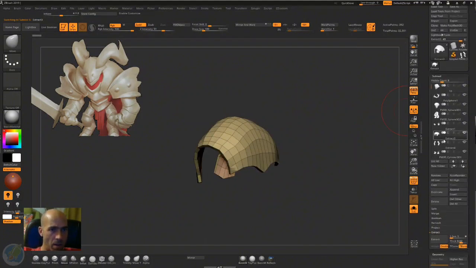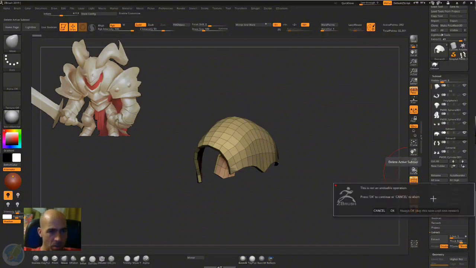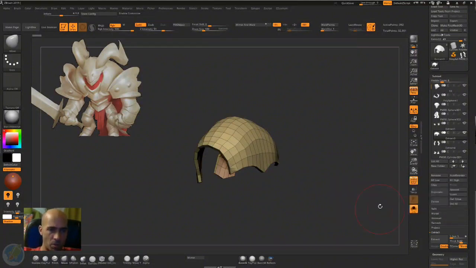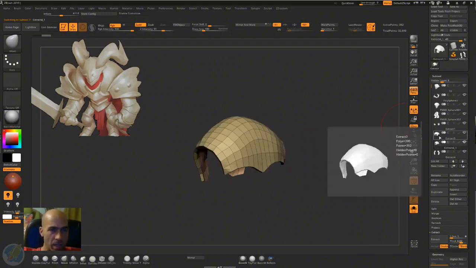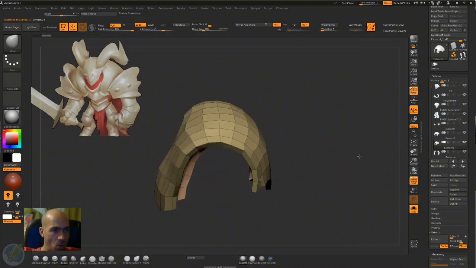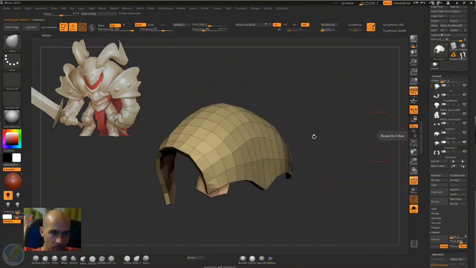Duplicating meshes is just pressing this button, and delete will be this button. When we delete a mesh, it will ask us, this is not an undoable operation. Are you sure? I'm not sure. I don't want to delete this. I want to duplicate it. So be careful to check what ZBrush is warning you. Duplicate will not get any warning because this is obviously an undoable operation. We can delete this and we will be left how we were.